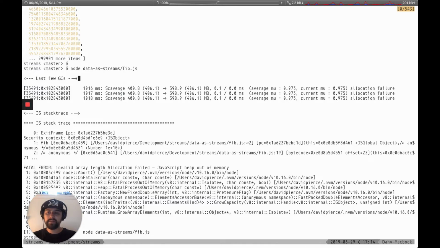I've got last few GCs, and that means garbage collections. I've got allocation failure. So when I have an allocator in Node, I'm basically asking for more memory. It's going to find some free memory and assign the things that I want into it. It's making space for me to do the work as I'm doing it, right?